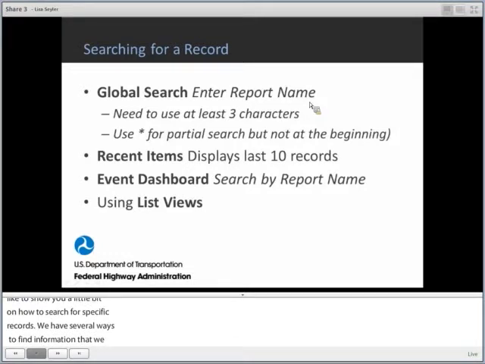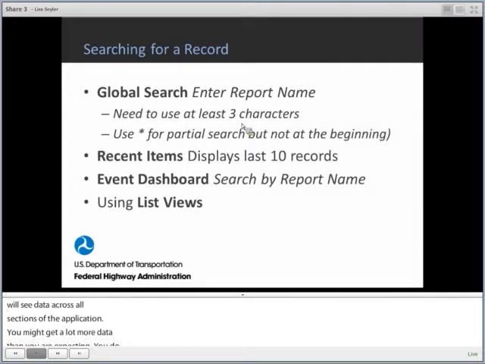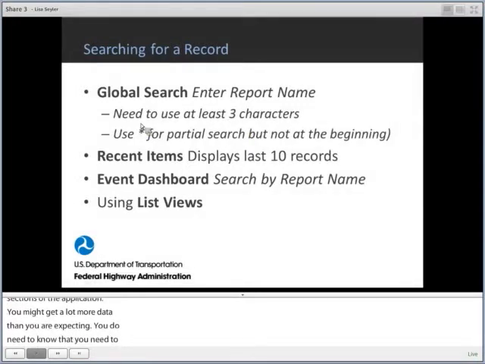Please keep in mind that when you're using global search, you will see data across all sections of the application. So you might get a lot more data than you're expecting. You do need to know that you need to enter at least 3 characters for the search, and then you will want to use an asterisk for any partial search names that you enter. And just make sure that you don't enter the asterisk at the beginning of the search term.